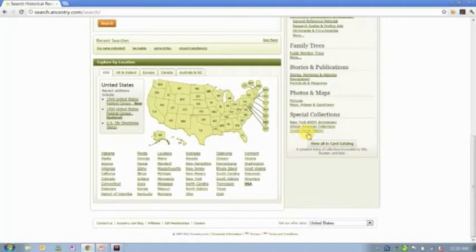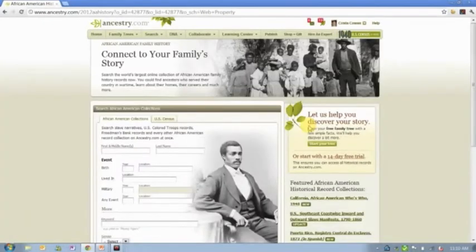Now this is really small on my screen, so if you're watching this in a small video viewer, hover over your video viewer and see if you can't make it full screen. It'll make it a little bit easier to read as you follow along here. So let's look first at the African American history collection page.